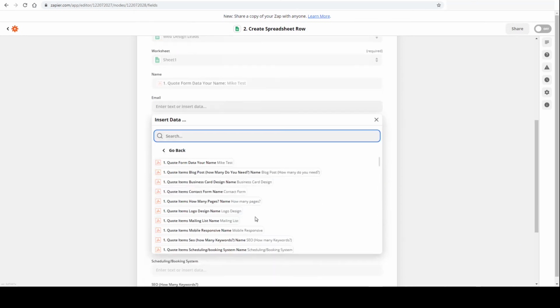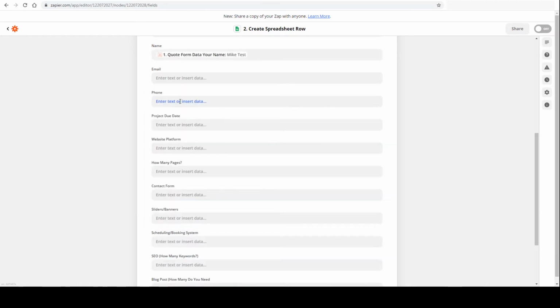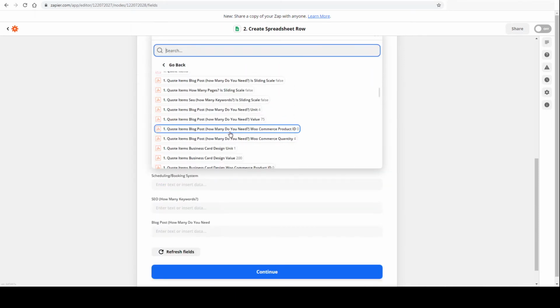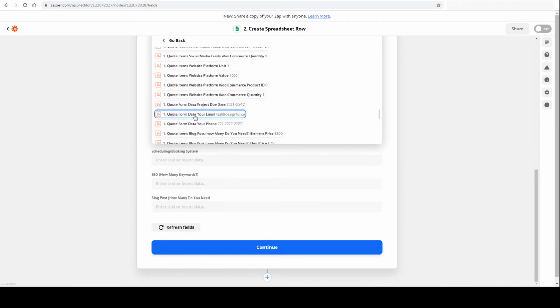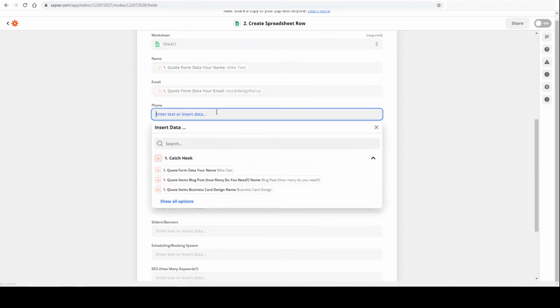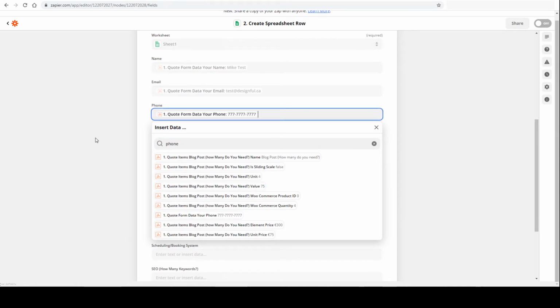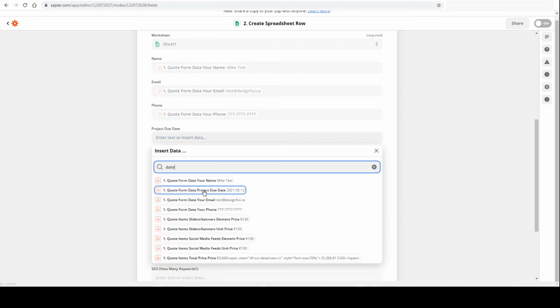Okay, the way that it's categorized, as you can see here, it's things that start with the word quote items, and that's the items in the actual quote, what the user selects. But you're looking for quote form data. So if you keep scrolling down, it's going to be big because there's a lot of information in these quotes, but right here, quote form data, and then your email. So there we go. Phone number, again, if you just type in the word phone, you should be able to get it. Here it is, number 777. Perfect. Project due date. Here it is, project due date.